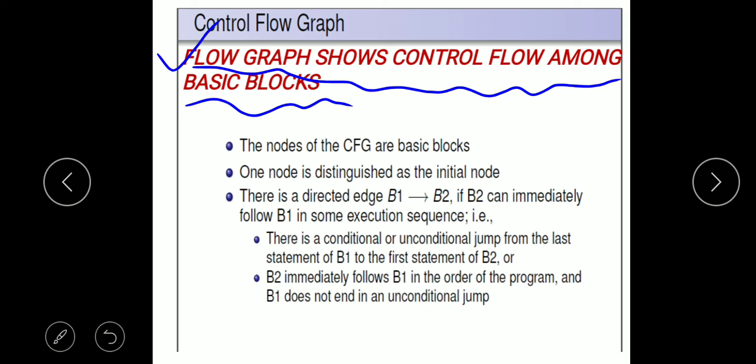Okay, so you can also see these important points regarding control flow graph or flow graph. This one, the nodes of the control flow graph are basic blocks. I have already told you. And what is second one? There would be an initial distinguished node. Okay, there would be definitely, because it's a flow graph. In flow graph there would be an initial distinguished node. Now you need to construct directed edge from one basic block to another, so you need to follow these rules.